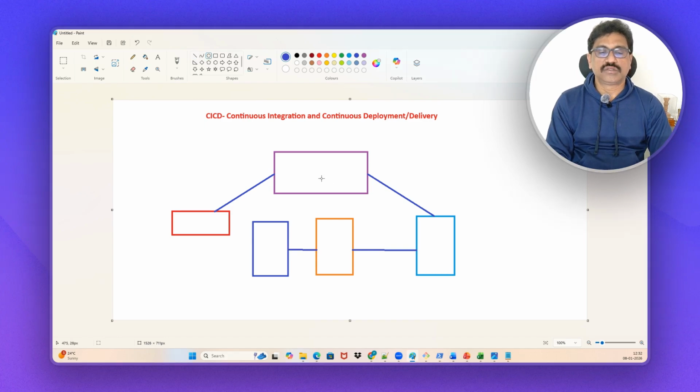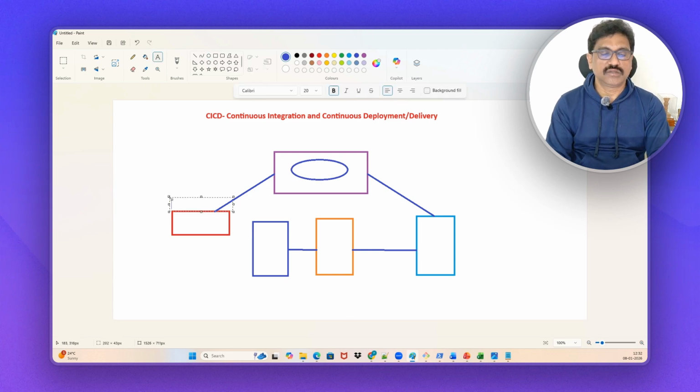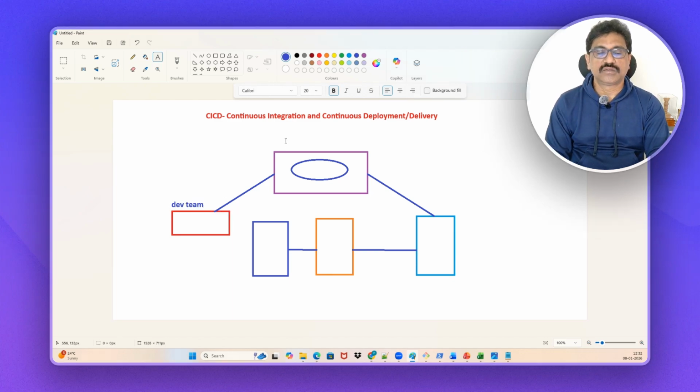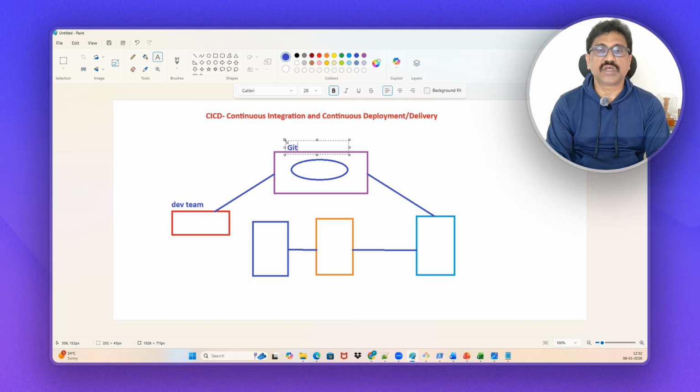This is the Git repository. Let me write here so that you will understand. Dev team, that means development team. This is the Git server, GitHub or on-premise Git or whatever. In our regular sessions, I will be explaining each and everything from basic to advanced. Git server. DevOps engineers will be there.